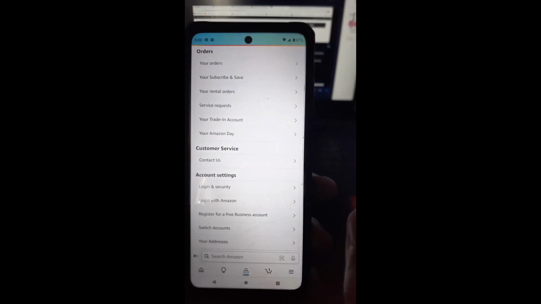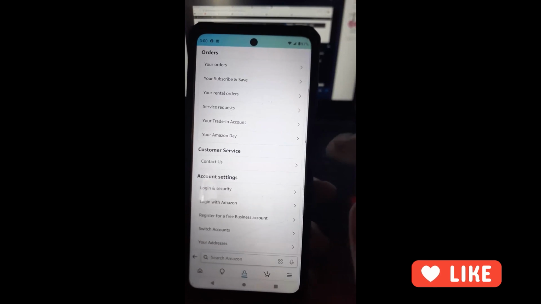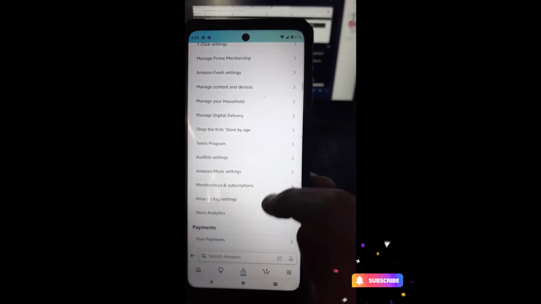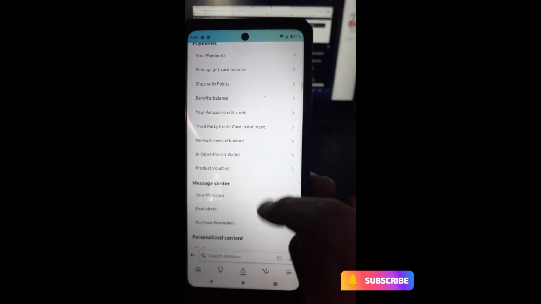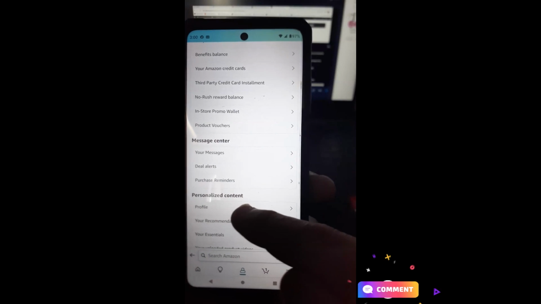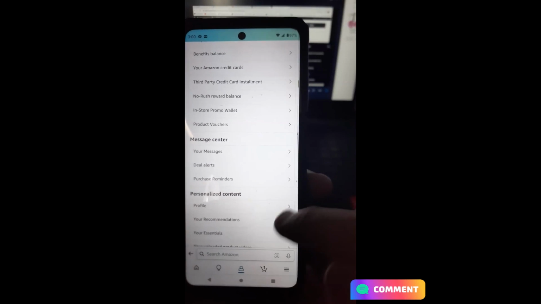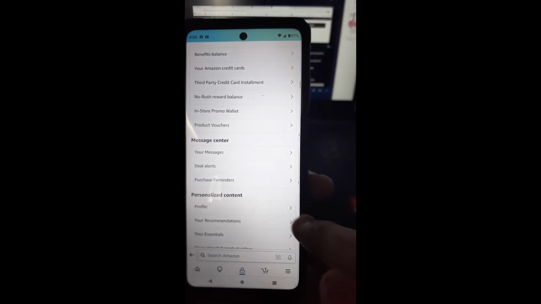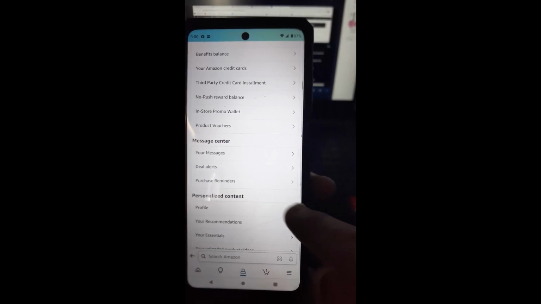Tap it. Okay. And now we're going to scroll down a little bit to find what we want. So we're going to scroll down until we get to, I think personalized content is the section I want to get to. And that's quite a ways down. There it is. Personalized content. And then what you're looking for here, you're looking for profile. And it's right there at the top. It's really easy to find. So you're going to tap on that.